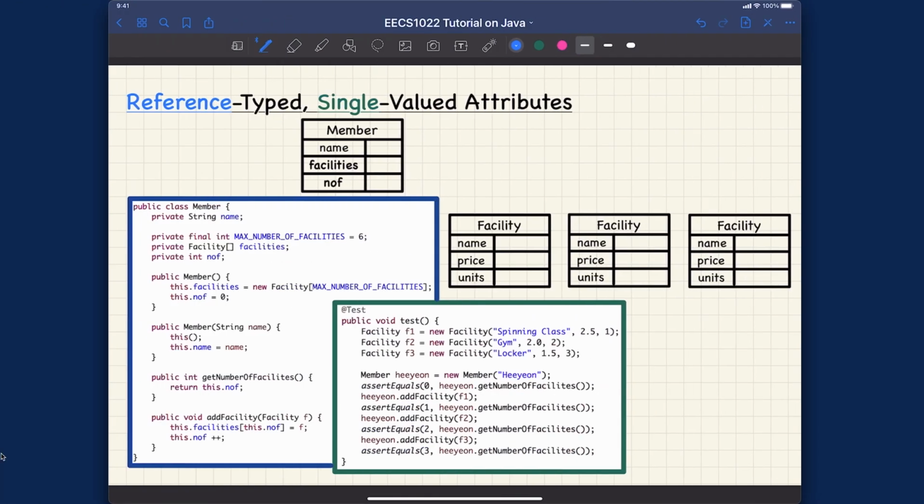Okay, let's now talk about the two fragments of code we need. We need the member class, and then we got name. I try to be selective of the attributes. Of course, we got other attributes like weight and height, and also ID. We don't need to worry about them for now. They are not relevant for the discussion. We got name, and also we got the maximum capacity, and also we got facilities. We got NOF over here.